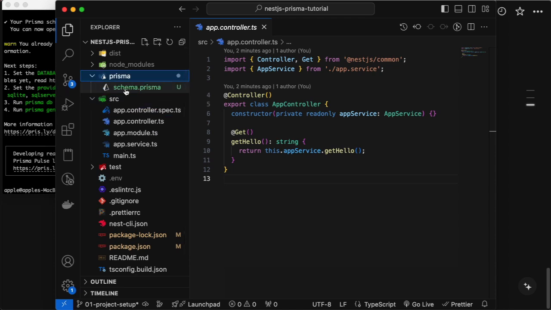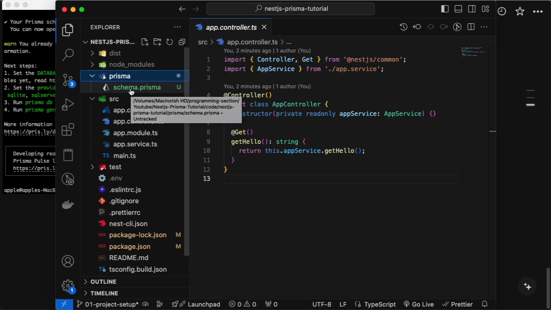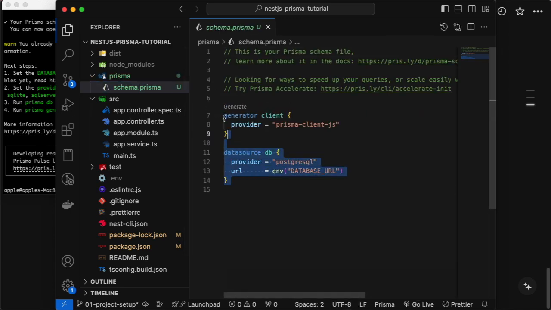So Prisma init has generated the schema.prisma file. Here you will configure your Postgres database configuration, and we are using Prisma client. Prisma client will provide the CRUD operations to interact with the database. By default, they have set the Postgres provider. If you want to use MySQL, you place it here. If you want to use SQLite, you will place it here.